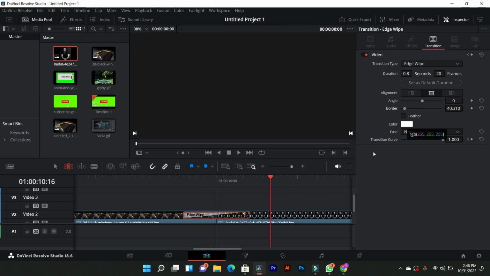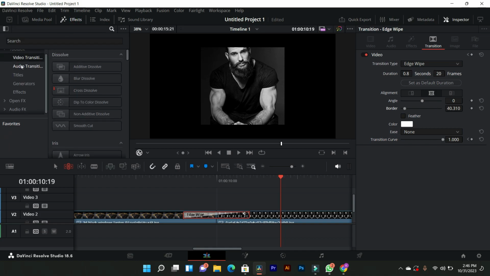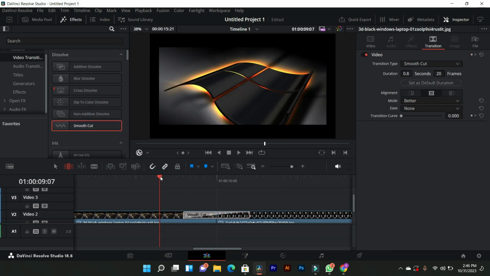DaVinci Resolve includes various transition presets. Access them by clicking on Effects in the top left corner, then navigate to Video Transitions. Hover your mouse over each transition to preview them. Congratulations, you have successfully added the transition.